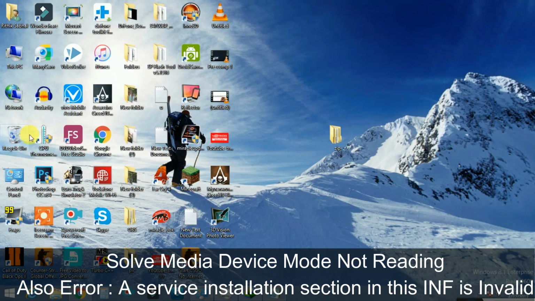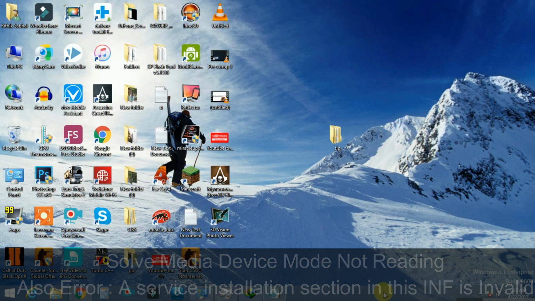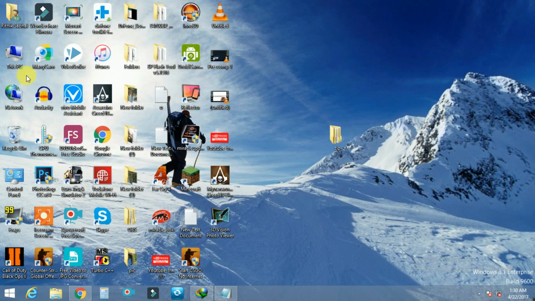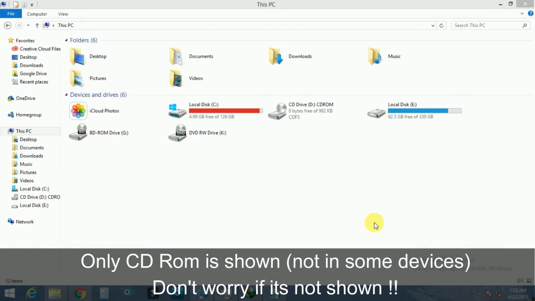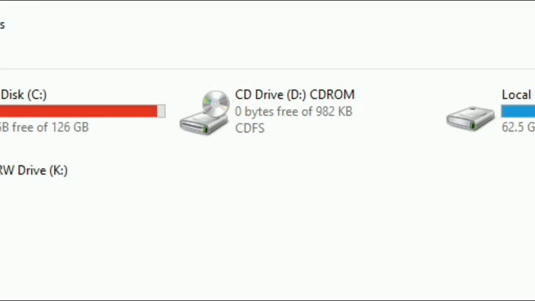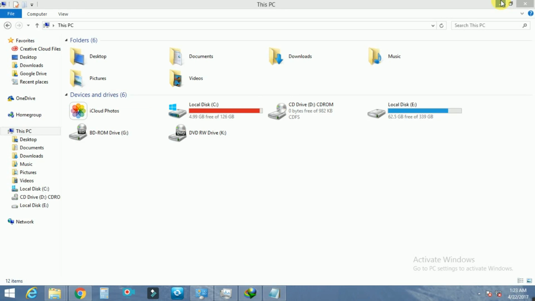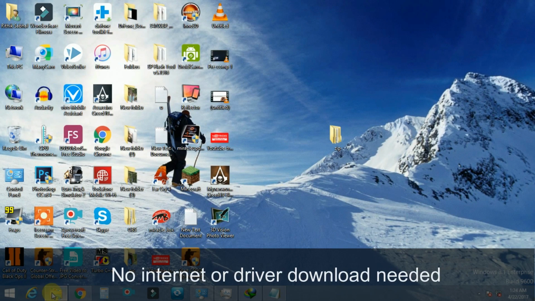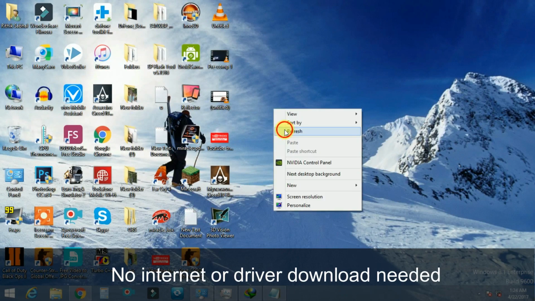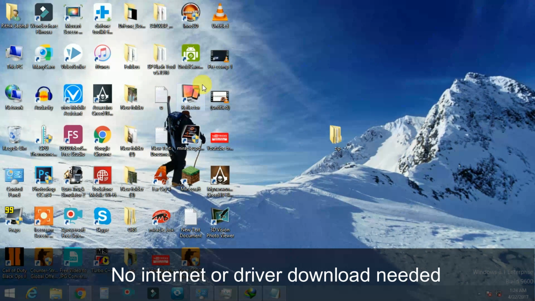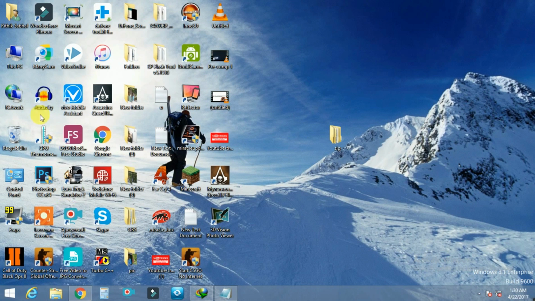Today I am going to show you how to solve the problem of media device mode not detected in Windows 8 or 8.1 and also Windows 10. I have connected my Android device to the PC, which is in media transfer mode, or MTP mode in some devices. You can see that my phone is not detected in my PC, which only shows it as CD-ROM. In some cases, not even CD-ROM is shown. So I will show you how to solve this problem without downloading any drivers or connecting your PC to the internet. So let's get started.